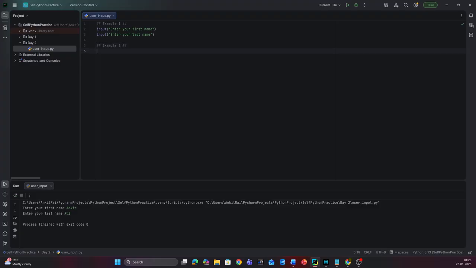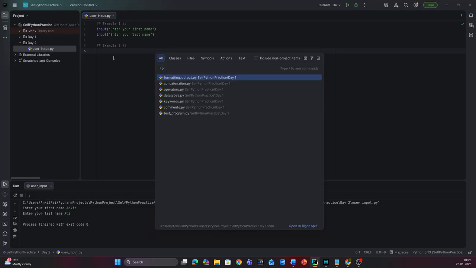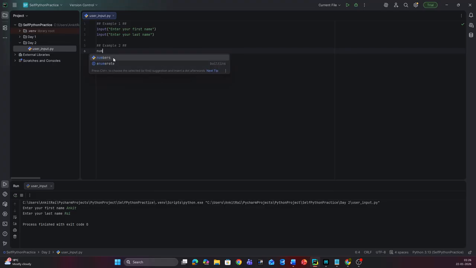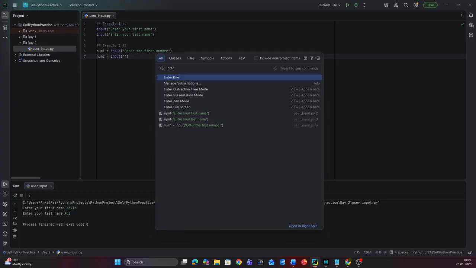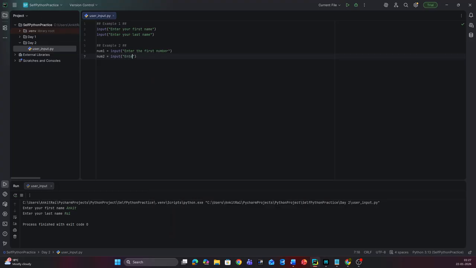Example 2. So here in the first line, let's see, we are taking a variable num1, and here we want to take input from the user where they will enter the first number, and another variable num2, again our input function, and inside it the message 'Enter the second number'.